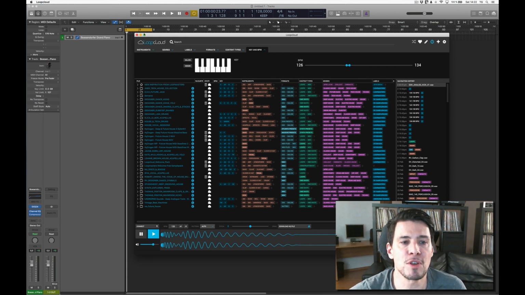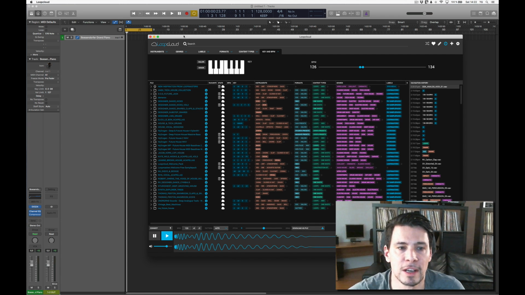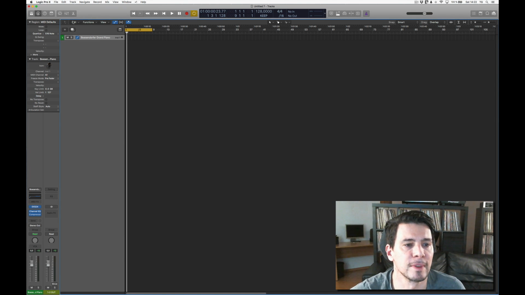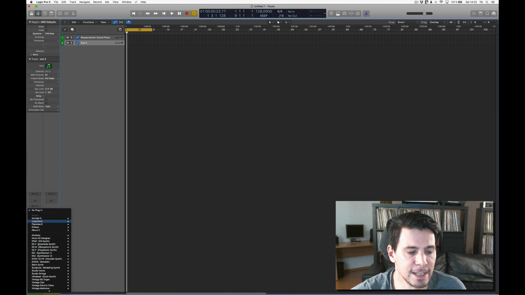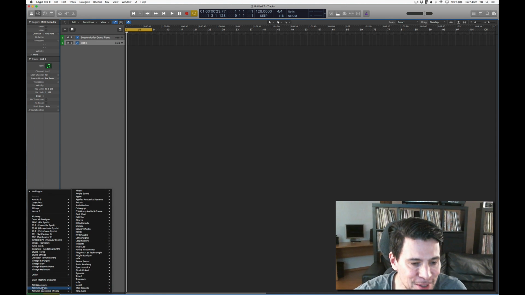So let me show you how you connect the software to Logic. You have a button here which is called Connect, and then you press that one. Oh no, first you have to create a new instance of a software instrument. Yeah, that's how it works. I'm kind of new to that software, but I'm still learning a lot from it.